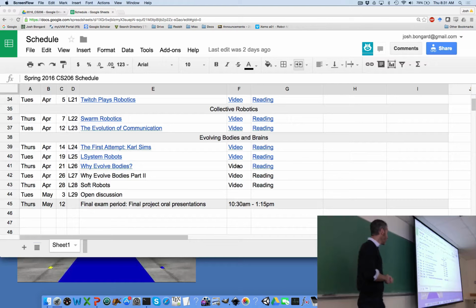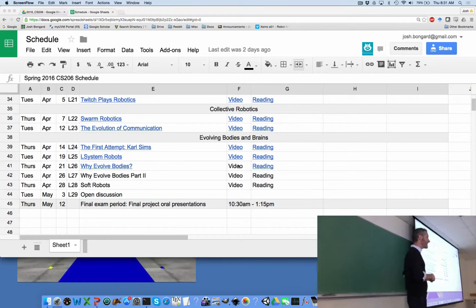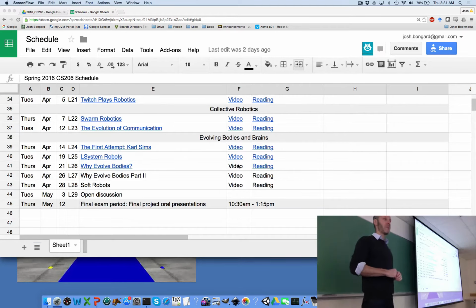Okay, let's get started. We are approaching the end of the semester here. We're working our way through this last section on evolving bodies and brains. One of the things that distinguishes evolution from learning is that we can broaden evolution's reach and allow it to sculpt not just the neural controllers of our robots, but the body plans themselves. We looked at the first attempt last week, Karl Sims's approach. We're going to finish our discussion today of a different genotype to phenotype mapping, which uses Lindenmayer systems.